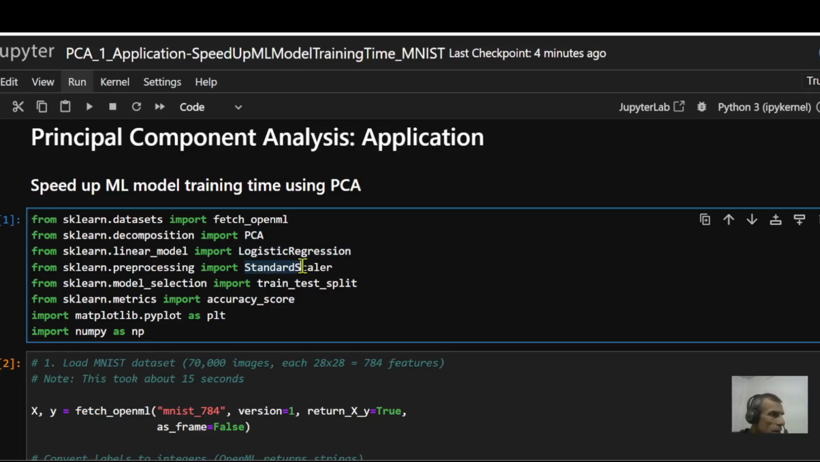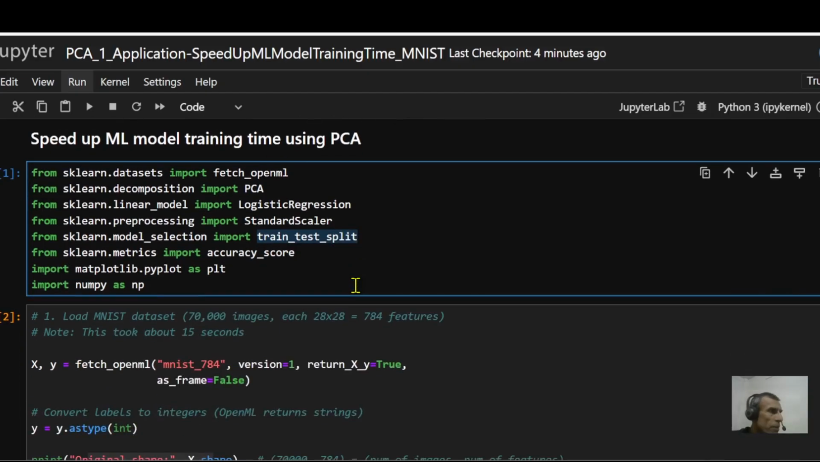This is for scaling my data, because PCA data needs to be scaled. Then I'm importing my train test split method. This is going to be responsible for splitting my dataset into training and testing, and also accuracy score for checking the accuracy of my model, how good my model is.